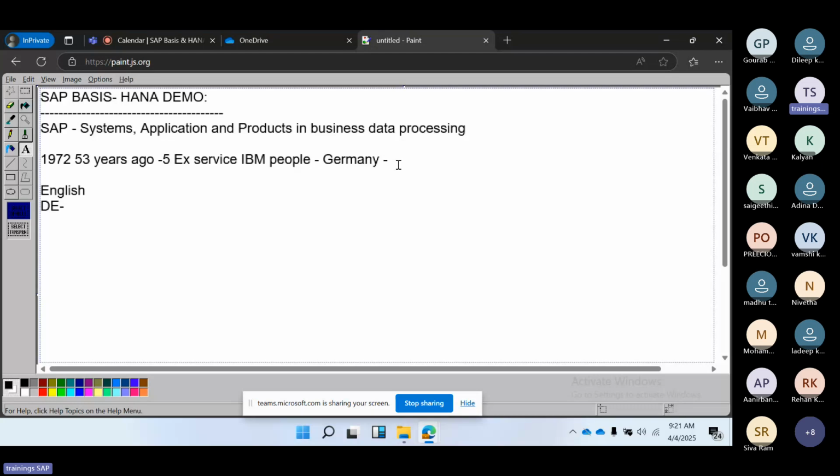It was founded in 1972 as a private partnership of five ex-IBM people. It's a business application software and also an enterprise software. The deployment of SAP is not only on premises. We can also install the SAP application on the cloud, and also on a hybrid model.